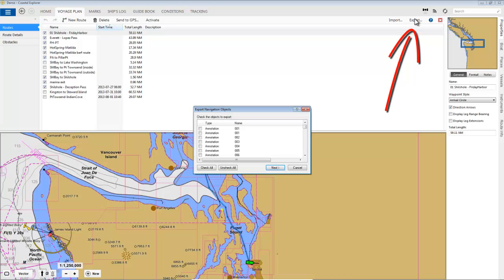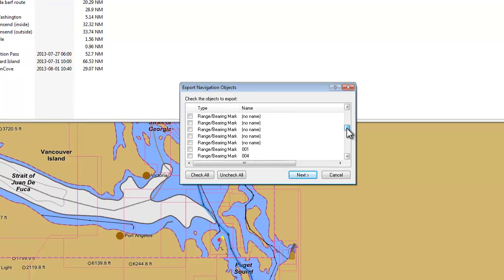Click Export, and you're presented with all the objects in the current navigational object file. If I go down to Routes, eventually I'll find, at the very beginning of the routes, that the one route I had highlighted right before I hit the export command has a check mark in front of it. I could check other ones if I wanted to, but just by highlighting the one that I want and hitting export, it automatically selects it for you. And I could also add Friday Harbor to Port Townsend if I wanted that one.